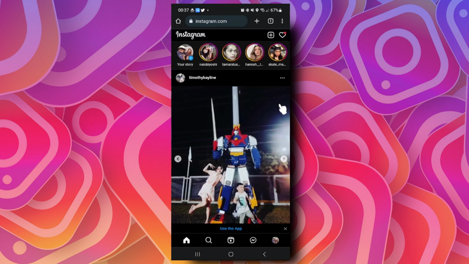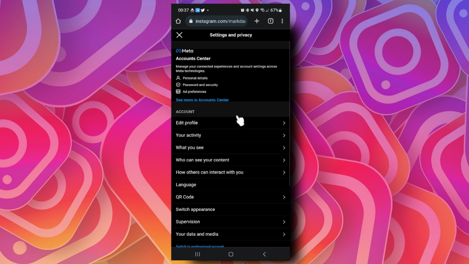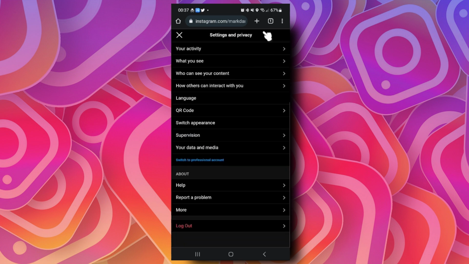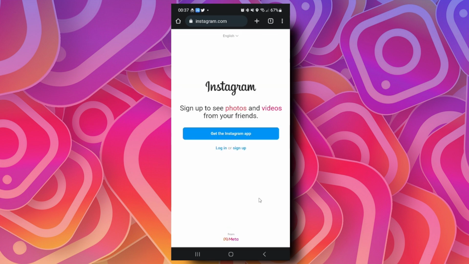All right, now here I am logged in, so I am going to log out first from here. Okay, now I am logged out. Now here, if you want to view someone on Instagram and you don't have an account, the first thing that you have to know is that particular person's username on Instagram.